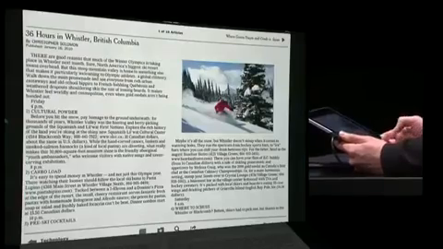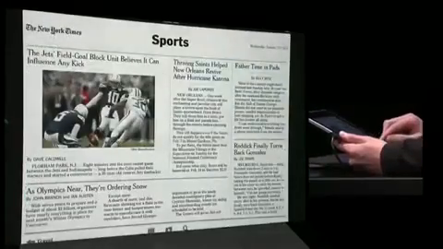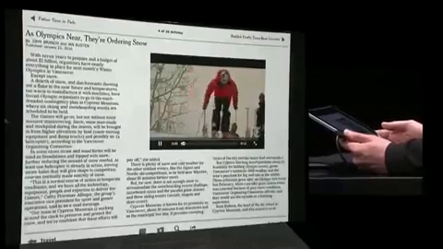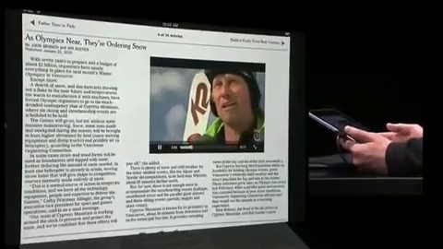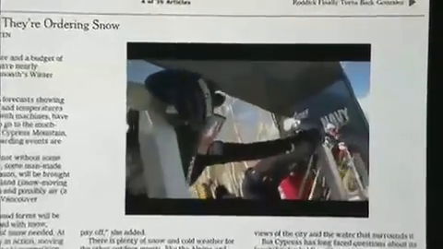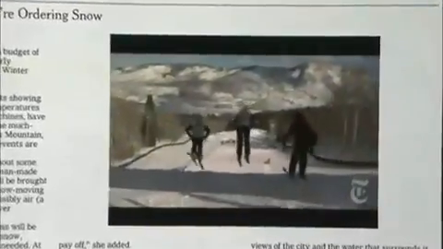Let's jump to sports to see the latest coverage in the Olympics. It's an incredibly physical sport. In my opinion, skier cross athletes are some of the best skiers on the planet. Yeah, it's great to see ski cross making it into the Olympics in 2010.